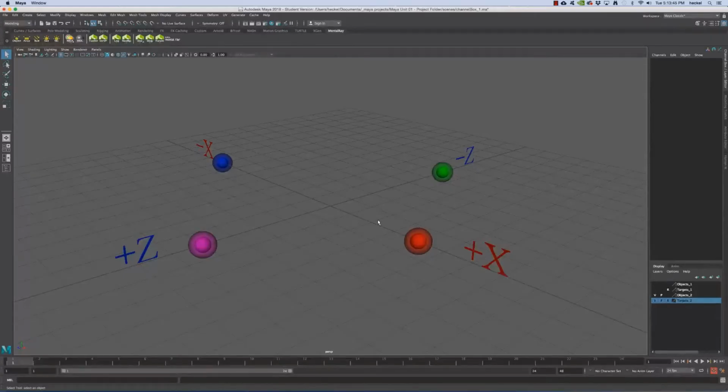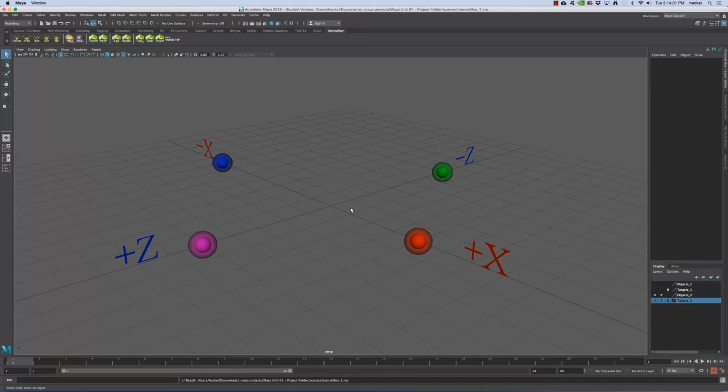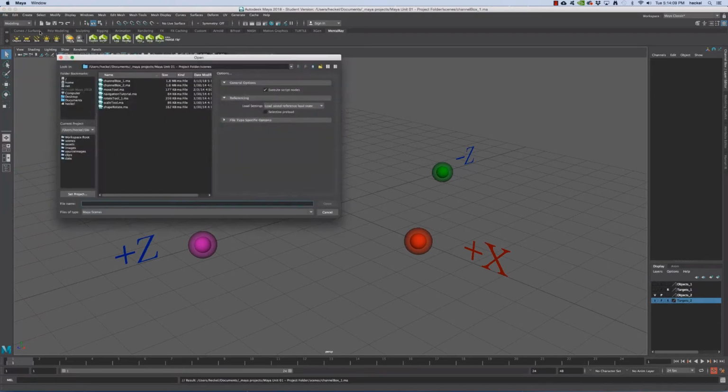Alright, so I'm back and I've got all 4 of my spheres in the correct targets. Let's go ahead and save our work one more time. I'm going to click on File and then go down to Save Scene. And now I'm going to open up a new file. I'm going to go back up to the menu, click on File, and go down to Open Scene. And I'm going to open up channelbox2.ma.